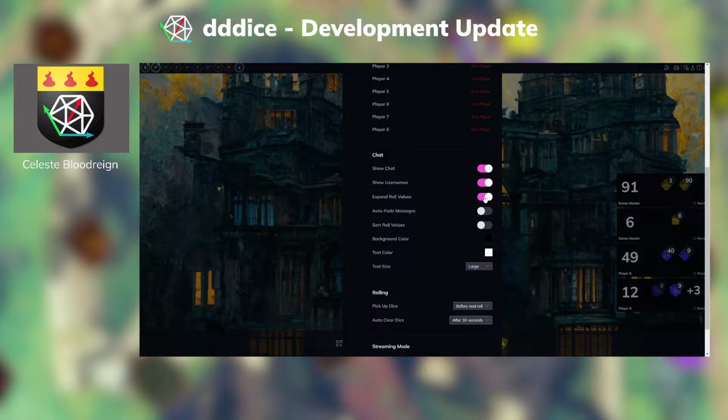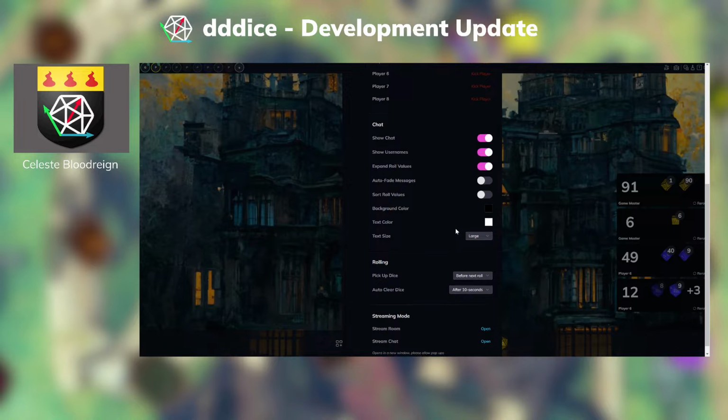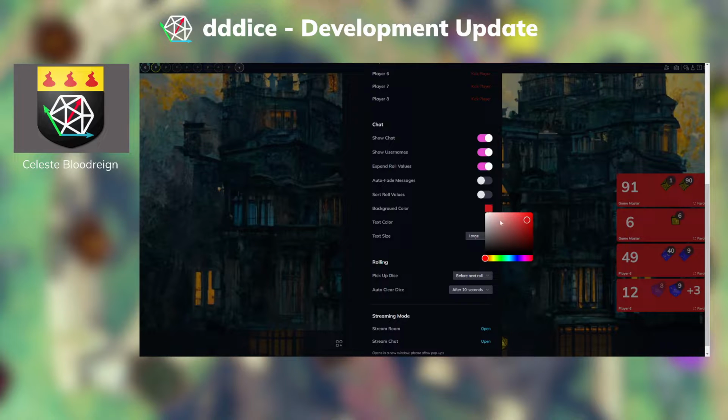Expanding the roll values will show you the actual value rolled on each die. You turn that off, it will show you only the dice that were rolled. You can change the color of the chat. You want red. I like purple. And change the text. We're going to make that yellow. That's not a very bright yellow.